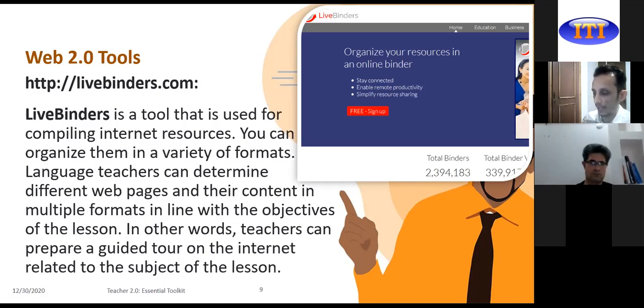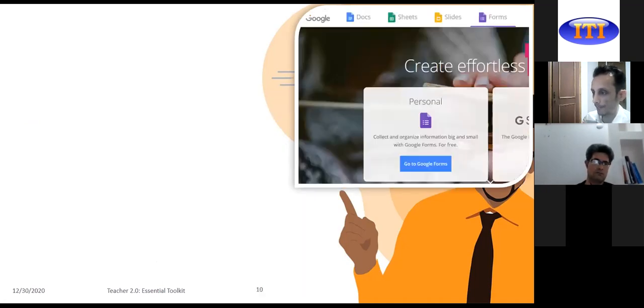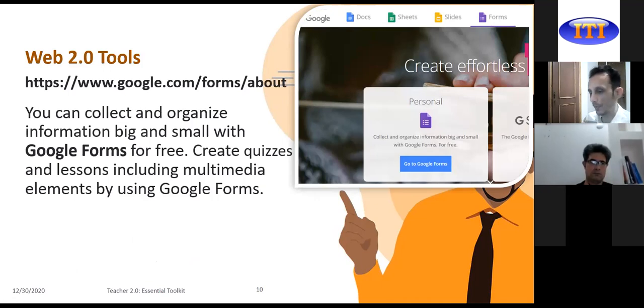The next one, which I think is the most famous one, is Google Forms. If you haven't used it before, it's one of the most appropriate and suitable tools out there, which is free and user-friendly, easy to use. You can collect and organize information. You can make quizzes. You can make lessons with multimedia. You can create forms, submission forms, you name it.